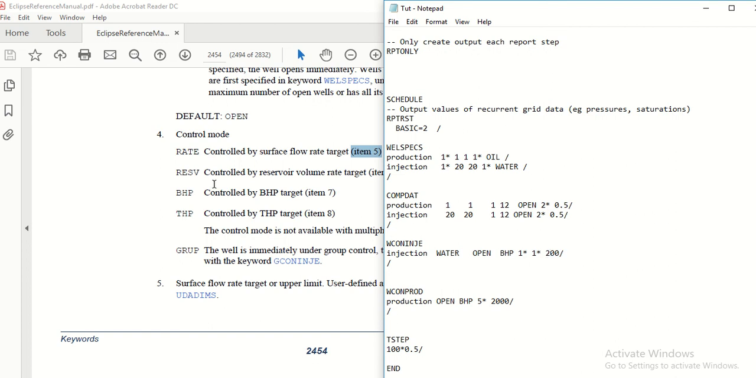So if you are controlling, for example, based on rate, you need to tell Eclipse what will be the rate at item number 5. But if you are going to define based on bottom hole pressure, it means that you need to tell Eclipse what will be the bottom hole pressure in item number 7. So if you write like this, you are going to get an error. You need to tell Eclipse that I am going to have a default for these two, and then, for example, 200 will be my bottom hole pressure.